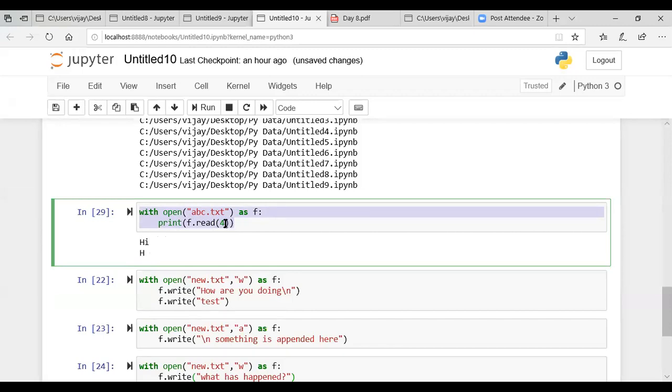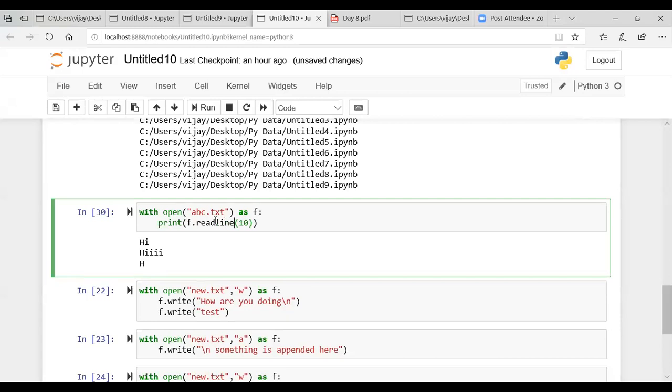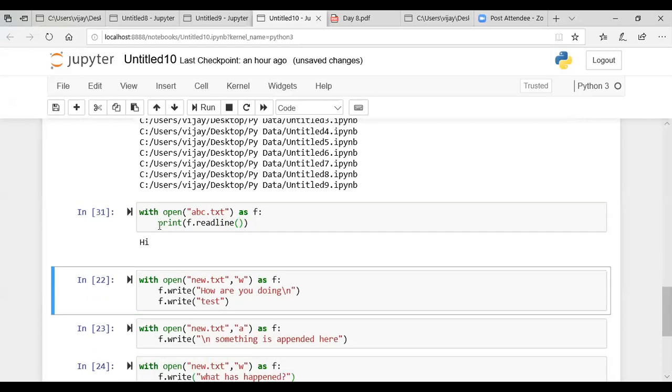If I say 10 here instead of 4, it will give you 10 characters. So you can see the 10 characters of that file. And if you say readline, that method is used to read the complete line. So you can see only the first line is being read.